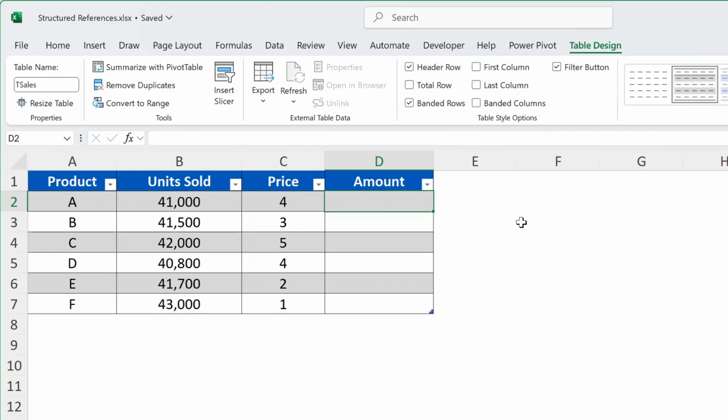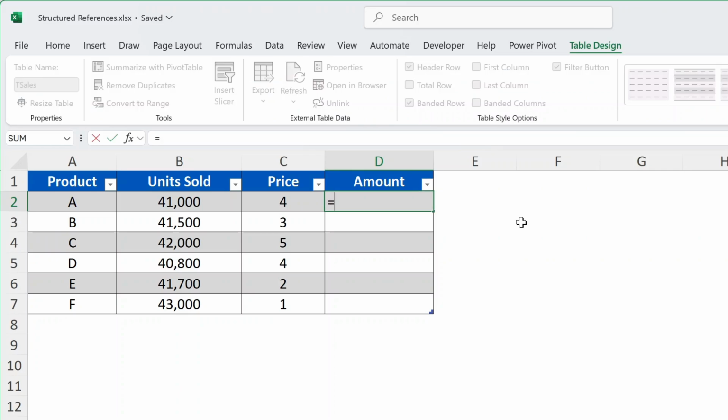Now I need to write the formula for amount, which is units sold multiplied by price. Typically, we would write the formula in the first row and then copy it to the rest of the rows. So let's start by writing it in the first row, equal to value in the cell B2. As I click the cell B2, Excel displays at units sold, which means the value in the column units sold for this row, multiplied by the value in the cell C2. Excel displays at price, which means the value in the column price for this row.